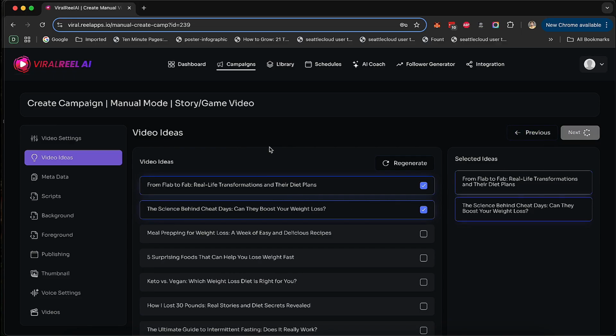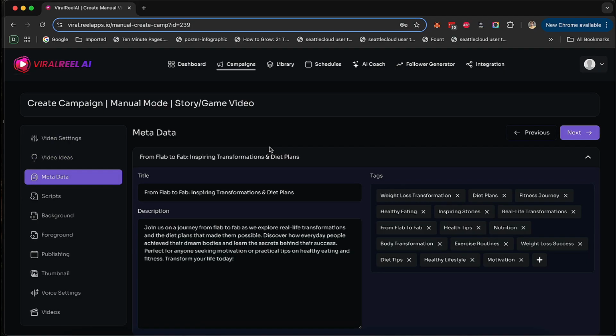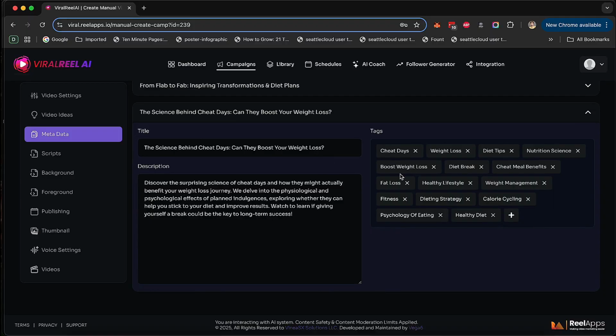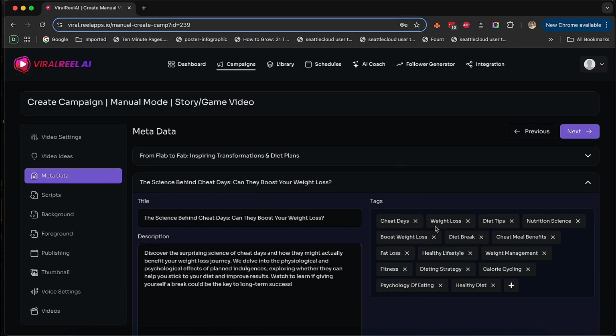Now what it's going to do is create the metadata, the title, the description, the captions, the hashtags, the tags that it's going to use when it's going to post this on Instagram, Facebook, YouTube as shorts, or TikTok. So this is the first video metadata, and then the second video metadata. Of course, you can modify and edit everything you want. Next, we go ahead and click next to generate our script for both the videos that we have created.